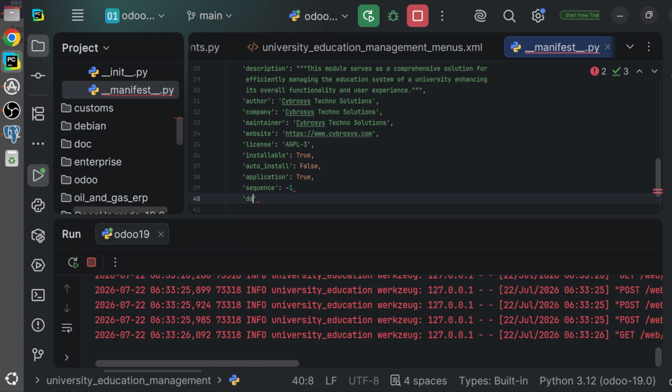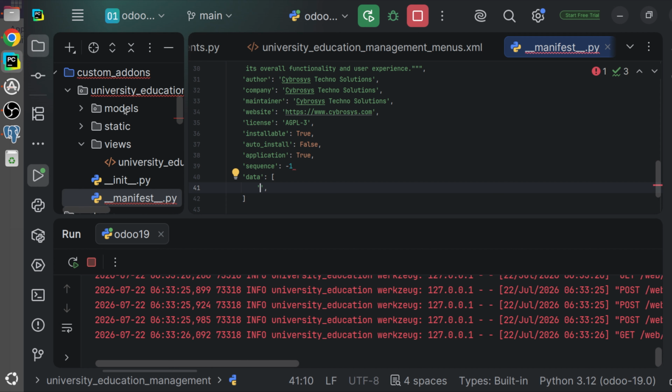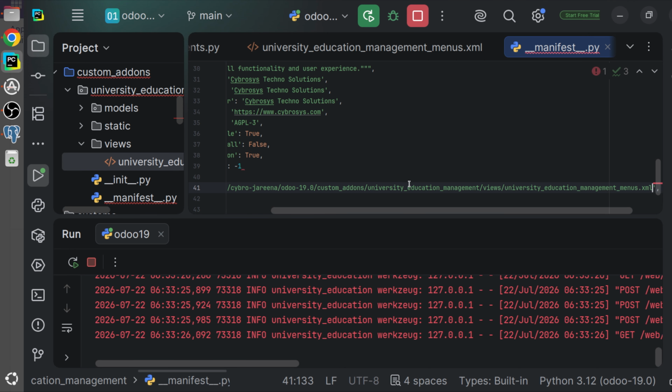Yeah, let's set it as data. And here we can see that we can provide the views. So in this case, we know that in the views we have the university education management menu. I'll be using the absolute path over here. To get the absolute path, you can press Control Shift C, and here I'll be pasting it.